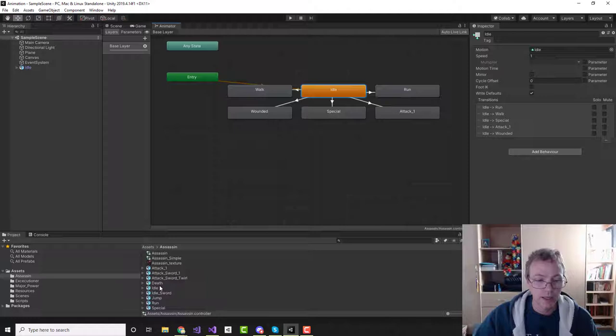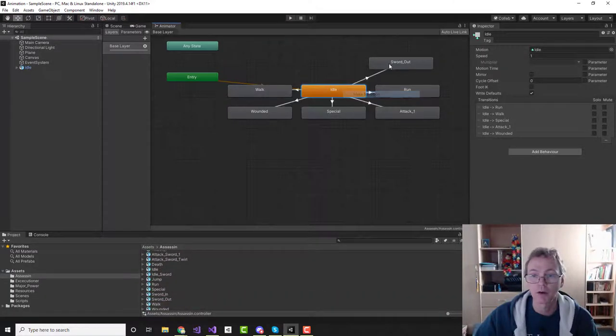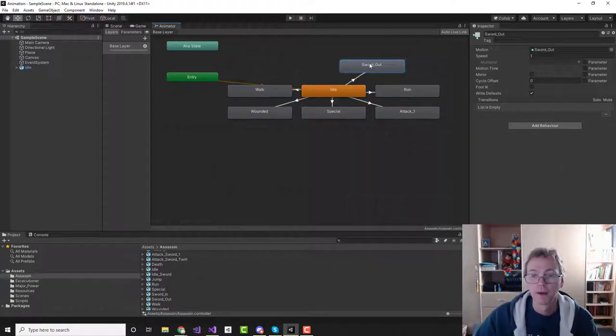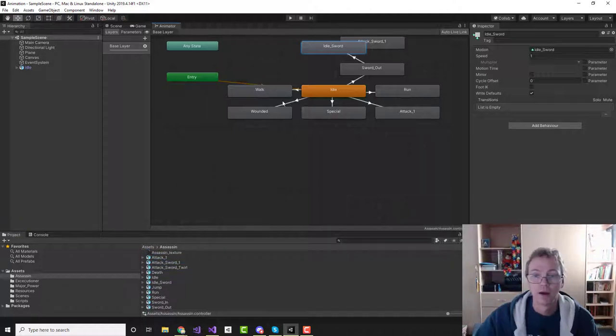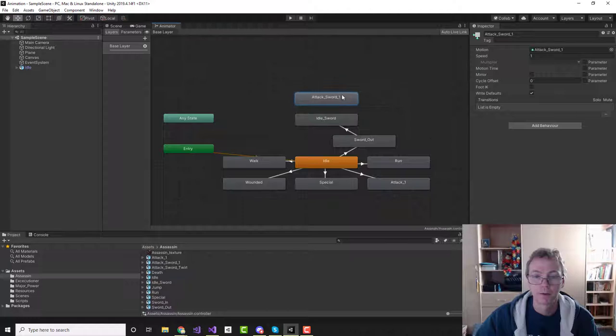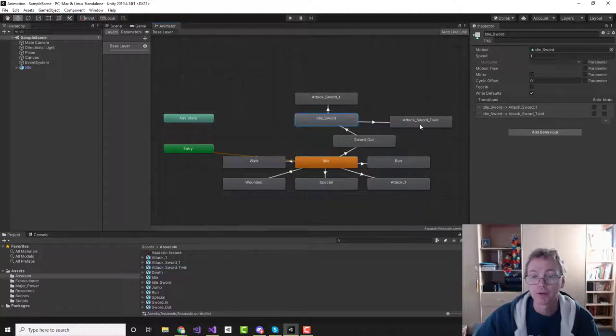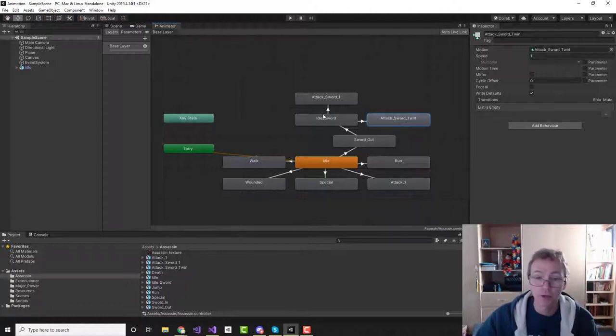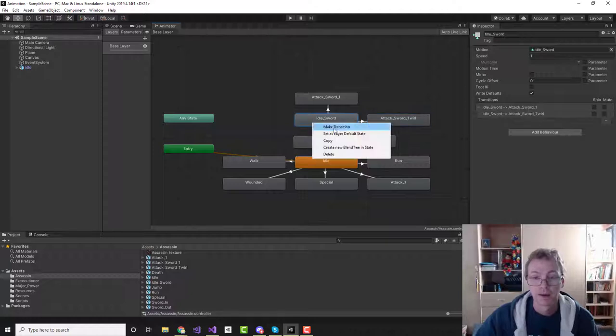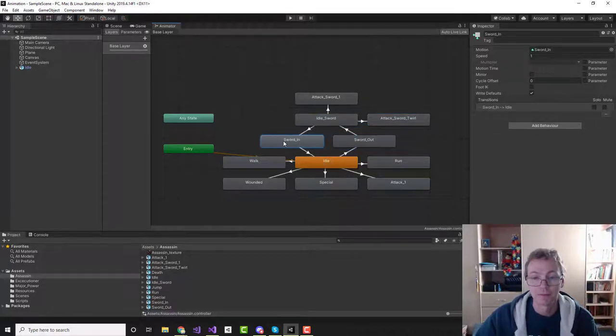Idle can also go to sword out, which they drew like this. So idle can go to sword out. Okay, and sword out can go to idle sword. Okay, and then idle sword can do attack sword, which we have like that. Boom. And also attack sword twirl. Make transition. Okay, and then idle sword can also go to sword in. That takes us back to idle. I don't know, like that. I think I've got that.